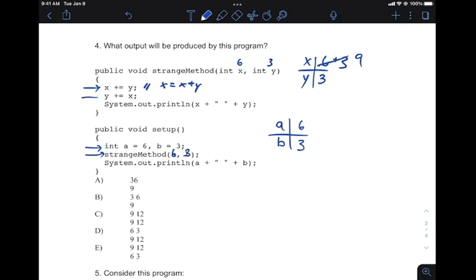From there, we execute the second line. In case you forgot, that's the same as y equals y plus x. And so the value of x has increased and changed. 9 plus 3 gives us a total value of 12.